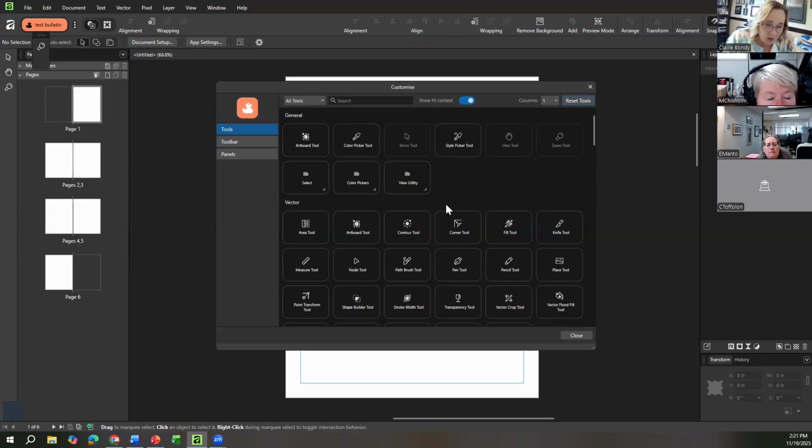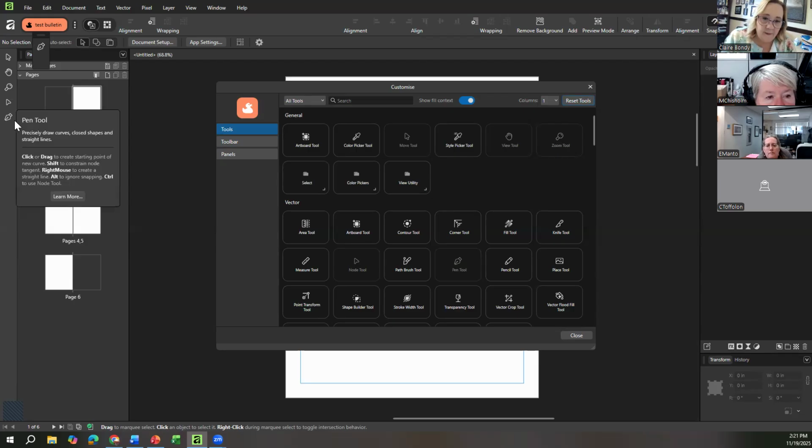Okay. Down under the vector tool, we want the node tool. We're going to pull that over. The pen tool. Pull that over. The place tool. This is the important one. Place is how you're going to get images into your documents.